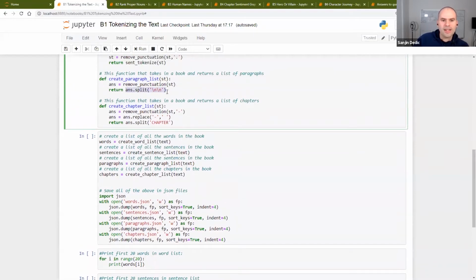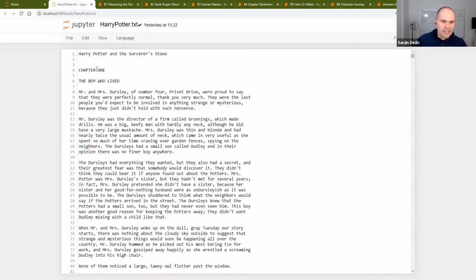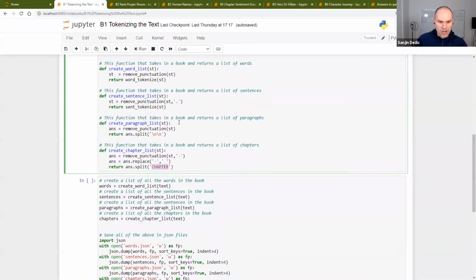Paragraphs are split by the double new line character. Basically, when there's a double new line character, there's a new paragraph. So you can split it that way. And for chapters, you split on the word chapter. If the book didn't include the word chapter, then I would have manually added it. But this book included the word chapter. So those are the functions.